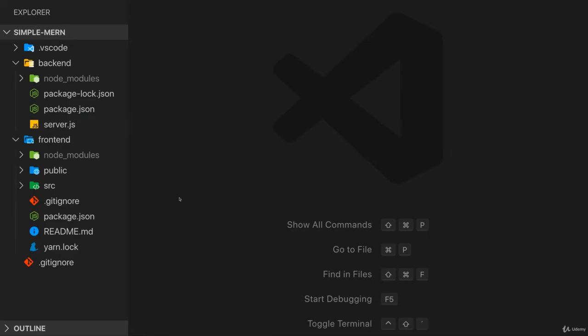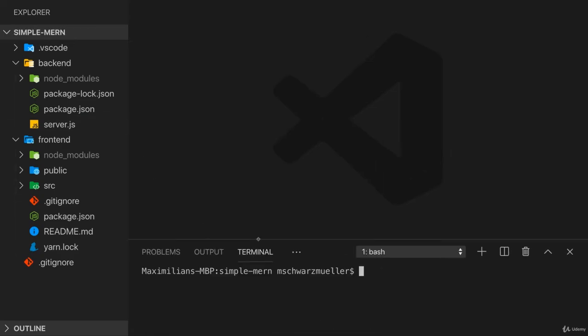Now, to install these dependencies, you need to open up your terminal or command prompt, and you can use the one integrated into your IDE.